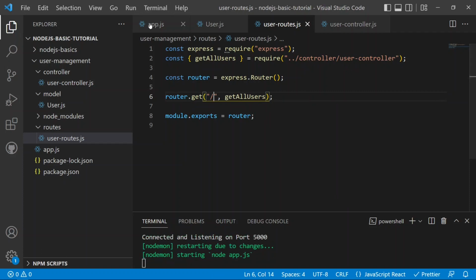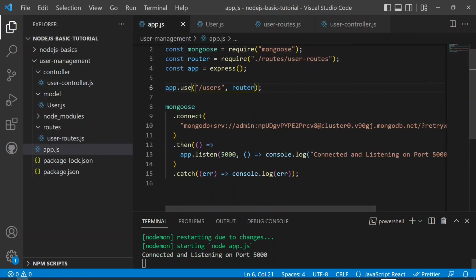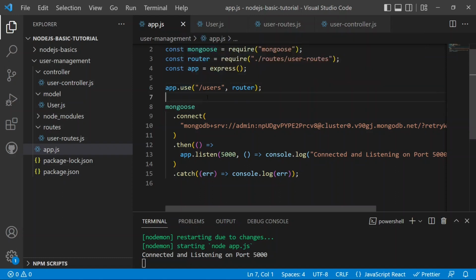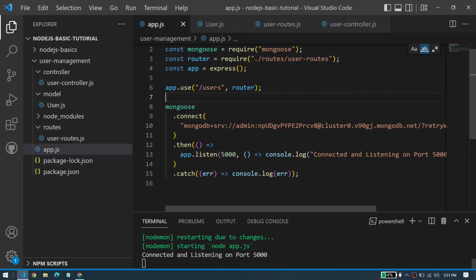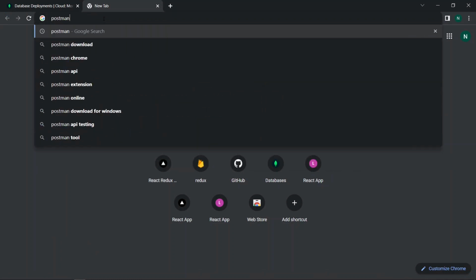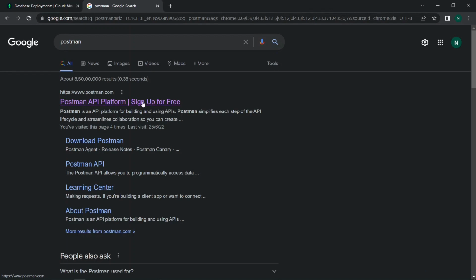So now this is the route that we want to create, and we need to call this API from the front end. We don't have a front end as of now, so to call the API we can install Postman. For that we can move on to the browser once again and search for Postman. Postman is an API platform which is used to test APIs, so we can download it from there.